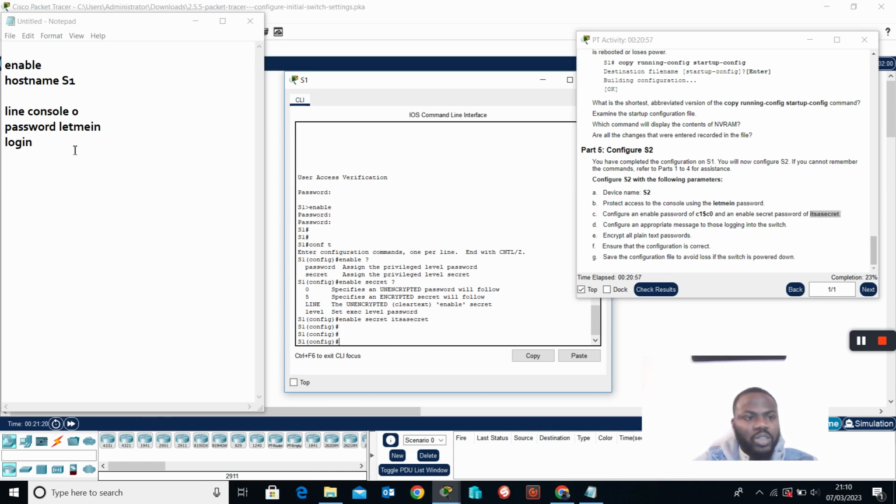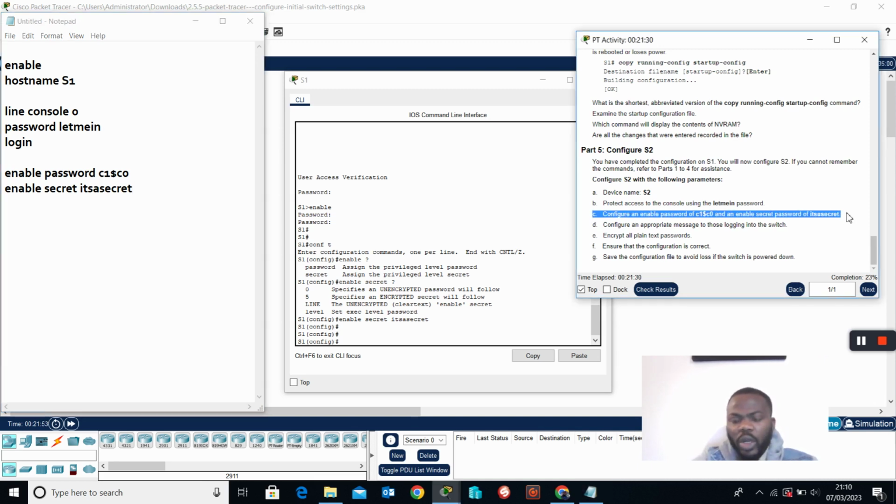So quickly, I just want to type in everything I have just done. We said enable password, and we set it as Cisco, and we set our enable secret as well, enable secret, and we set that as it's a secret. Okay, so we have done these two now. That is question number C, done and dusted.